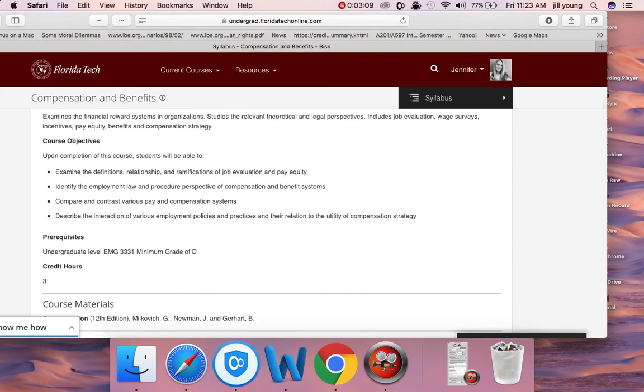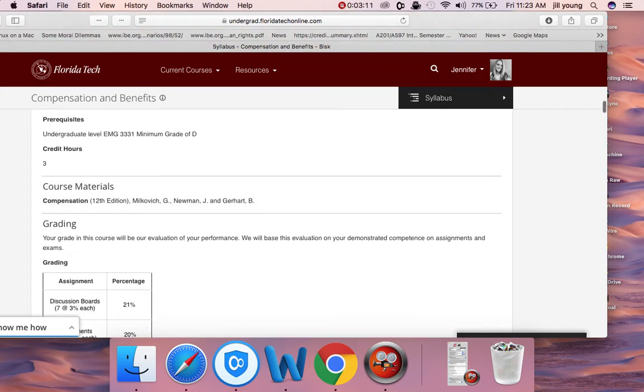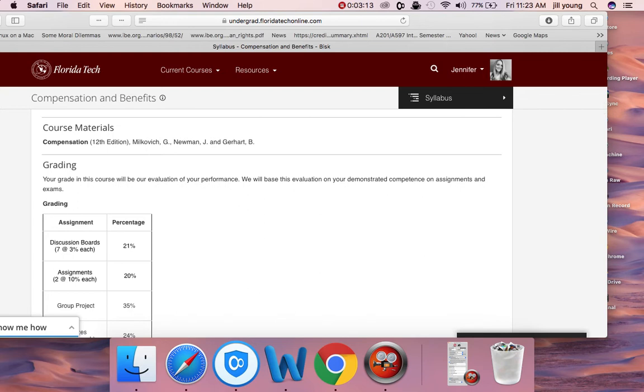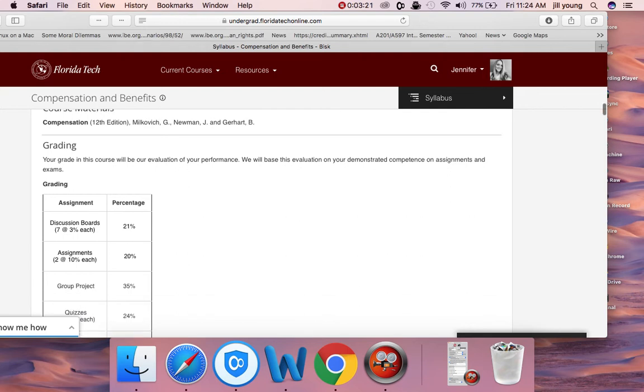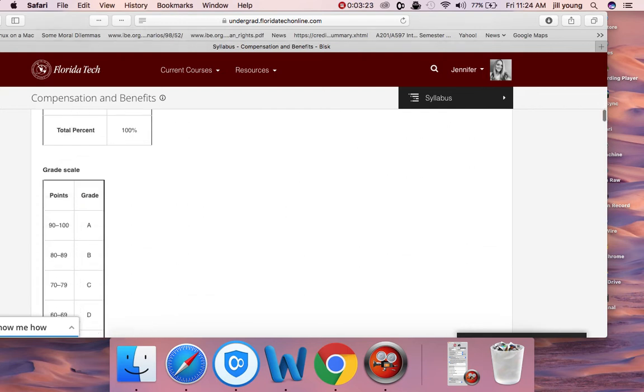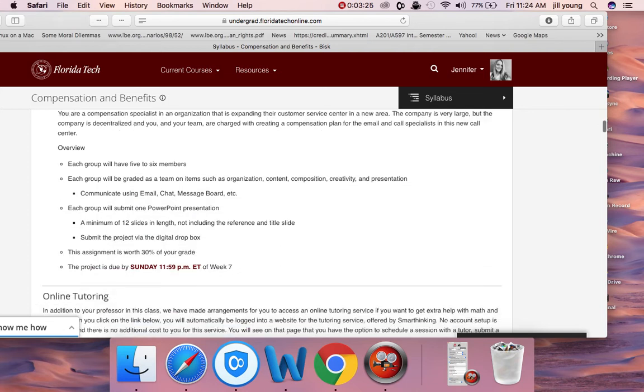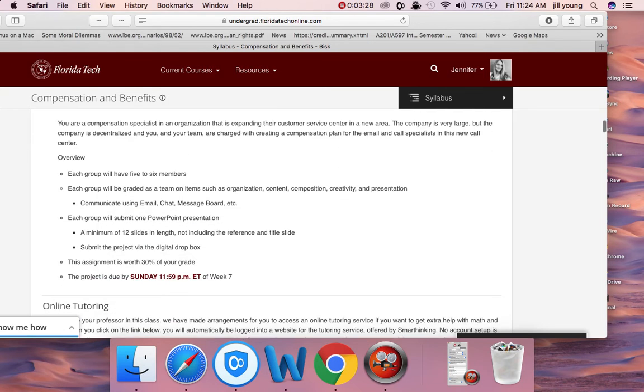You need to have the book. It's Milkovich, Newman, and Gerhart, Compensation, 12th edition. Make sure you have the 12th edition. And this says 5 to 6 members. So that's what it's going to break down to. Sorry if I said 4 to 6. In the other class I did 4 to 6.